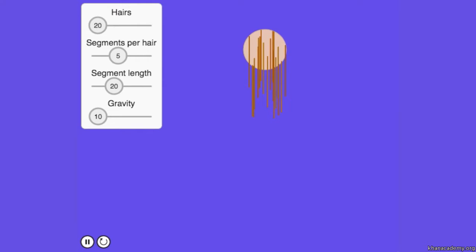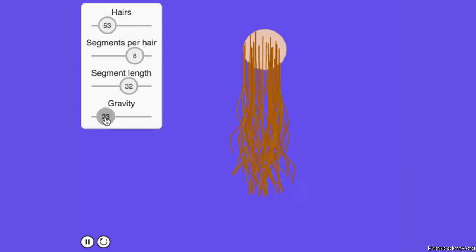Next up, I have an interactive program for you to see this in action. You can adjust the following parameters: size of each segment, number of segments per hair, number of hairs, and the force of gravity. Explore these parameters to see what kinds of looks you can come up with. Have fun!